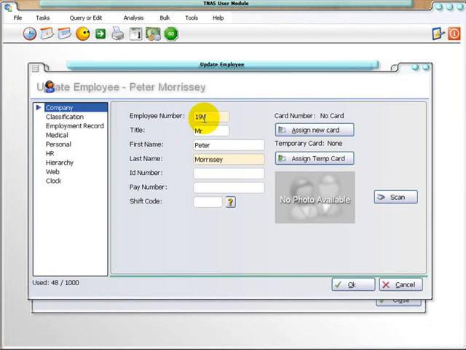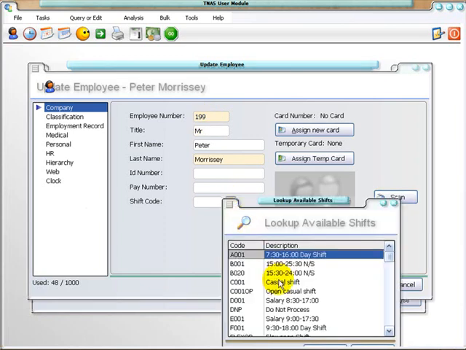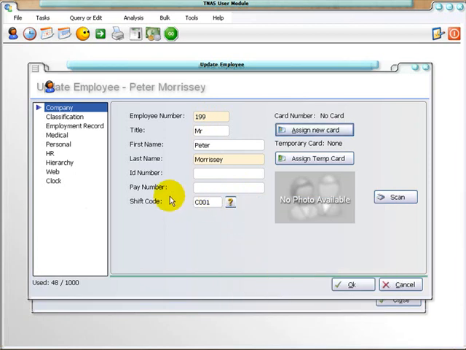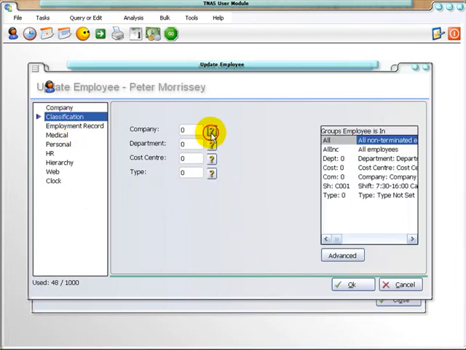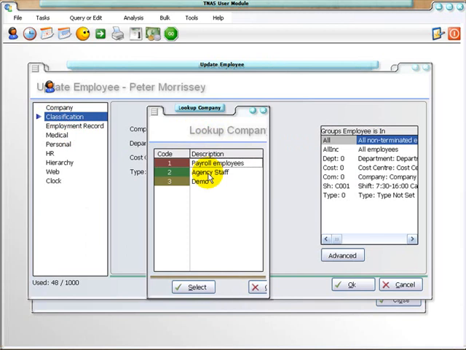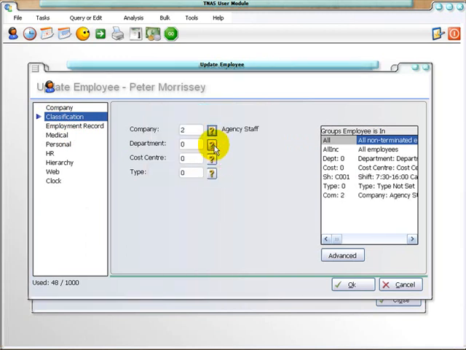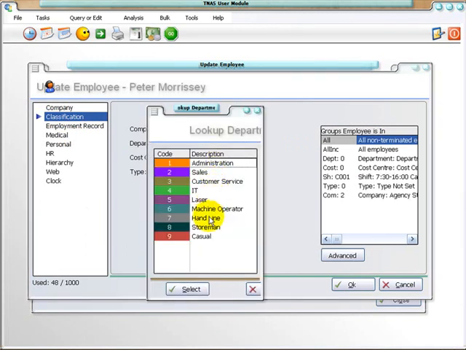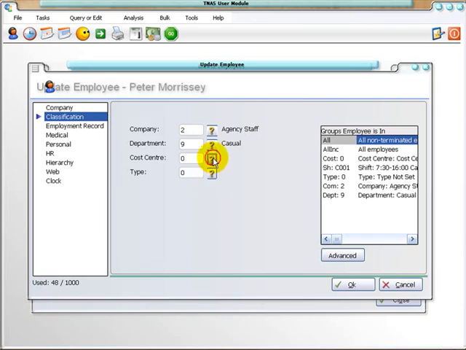The details go in, and we can select what rules are associated with this person. We'll put them on a casual shift. And then we can select their classifications, which company do they belong to, agency staff, and which department. We'll put them in casual.